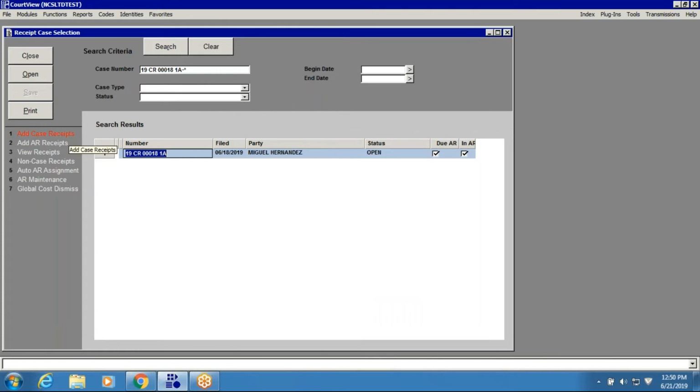Case receipts is going to be for receipting against dockets that are not assigned to an AR plan. Vice versa, the AR receipts is going to be for receipting to dockets that are assigned to an AR plan. Since our restitution docket is assigned to an AR plan, we're going to do add AR receipts.